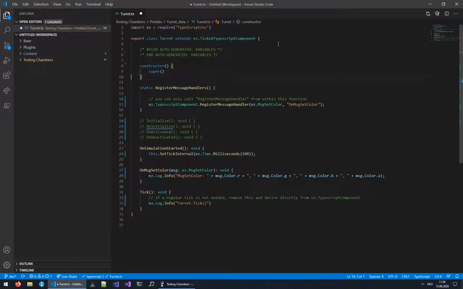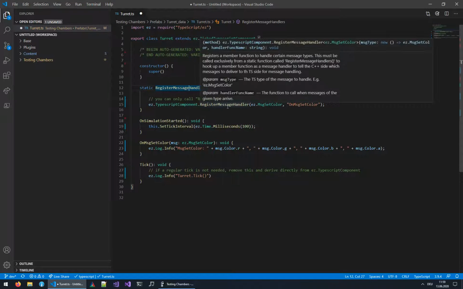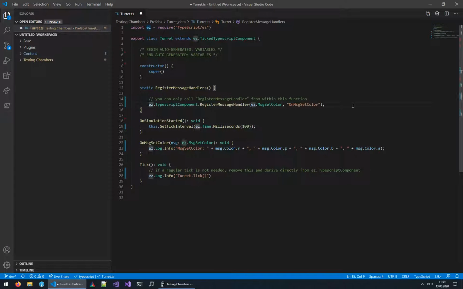Then I have a constructor call over here. At the top, I import the easy stuff. So this namespace includes everything from the ezEngine functionality. And then we have functions to initialize and deinitialize. We don't need those because the most important function for setting up stuff is the onSimulationStarted callback. And then in this function, we could register message handlers. I will come back to that later.